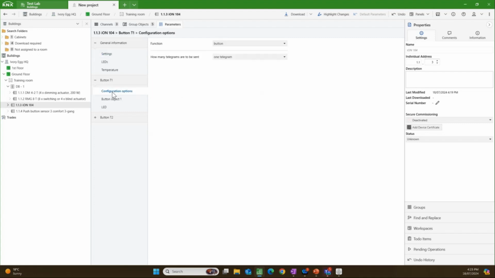So in the first button, we have to decide what type of function it is. Is it a button function, so am I pushing a button and getting a value or not, or am I using it for dimming or blinds? This one I'm going to use as dimming.